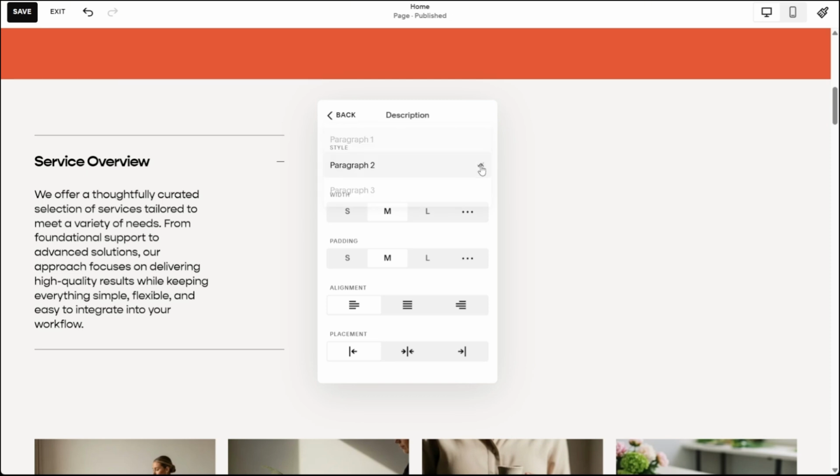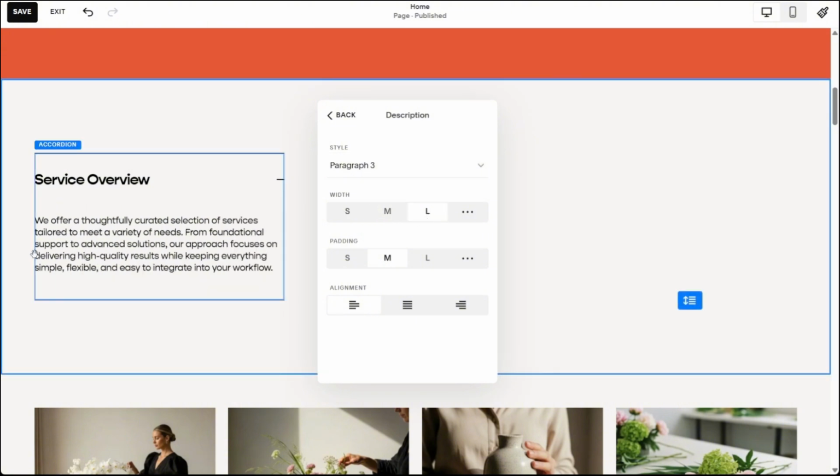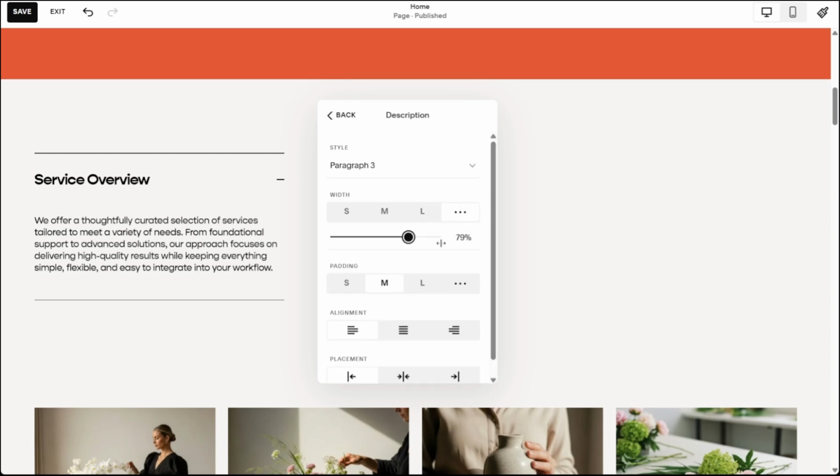On the drop down for style, in here you have paragraph number 1, 2, as well as 3. Now, on the width section, I do suggest, and this depends on how you want it to look, that you set it as large. It will add a lot of space in order for the text to look more appealing. And on the right hand side, if you click on the three dots for more actions, in here you can even set a custom width.